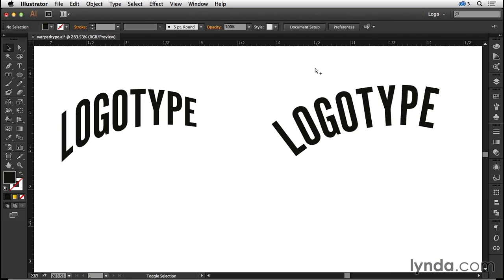adjust its position. Thirdly, I want this kind of effect that we see on the left, where the size of the type decreases as we get closer to the end of the word. This is type on a path.